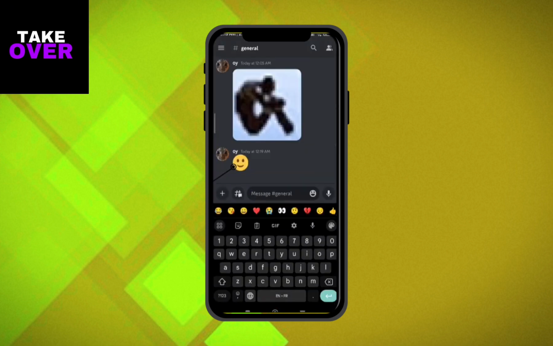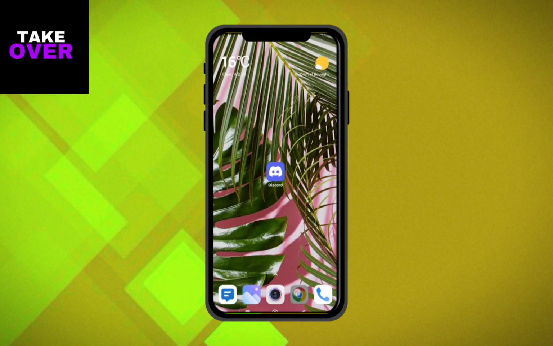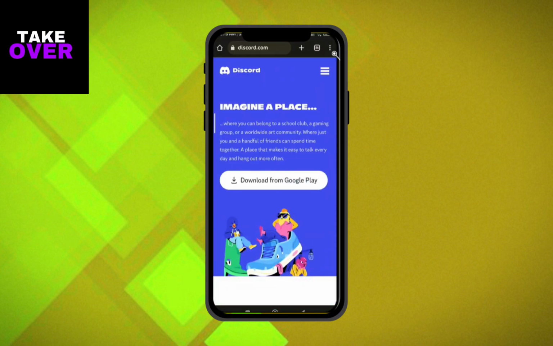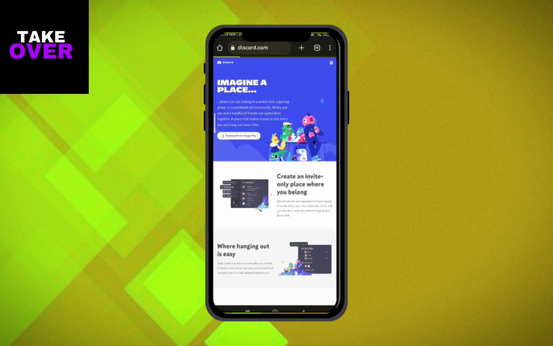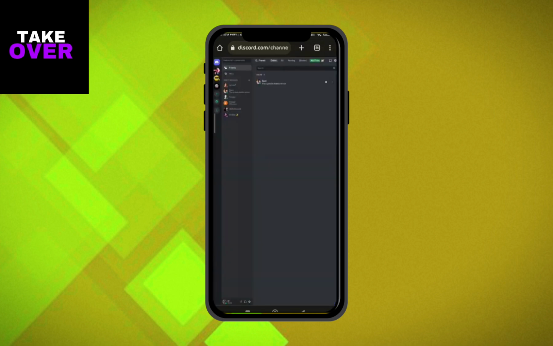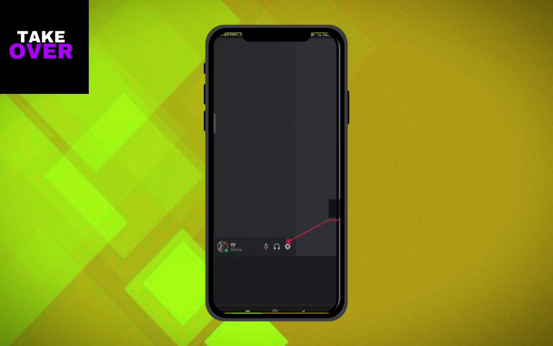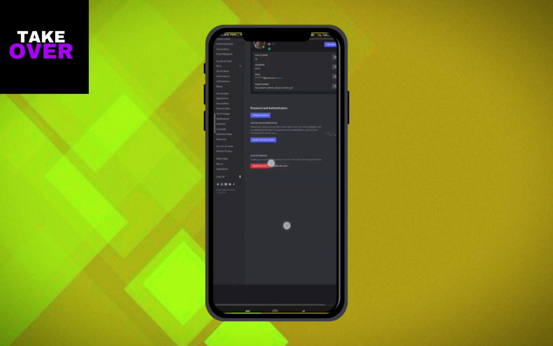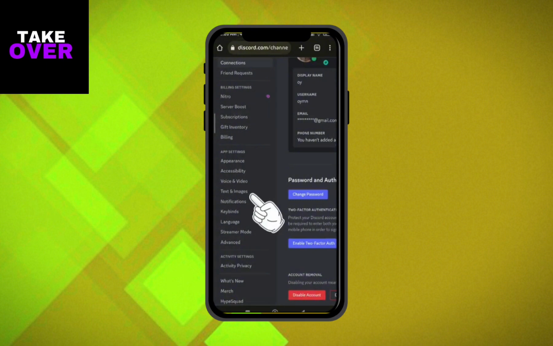First, open your Play Store or App Store and ensure that your Discord app is updated to the latest version. Once updated, open the Discord app and make sure you're logged into your account. Now, if you try to send a smiley face using the keyboard, it will automatically convert to an emoji. To disable this feature, follow these steps.